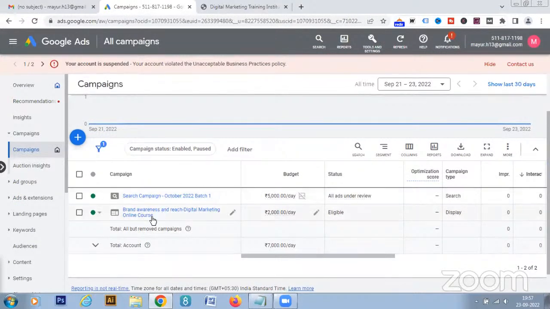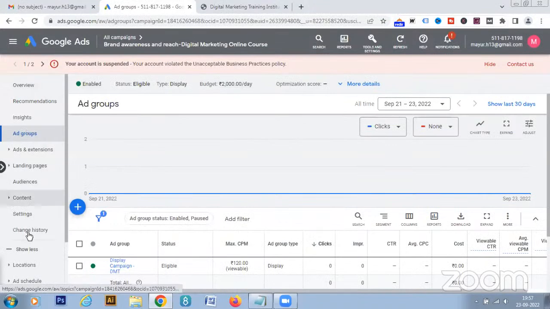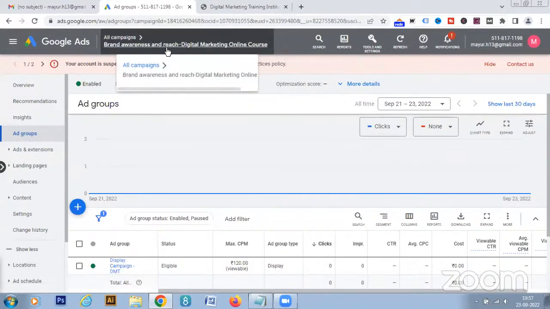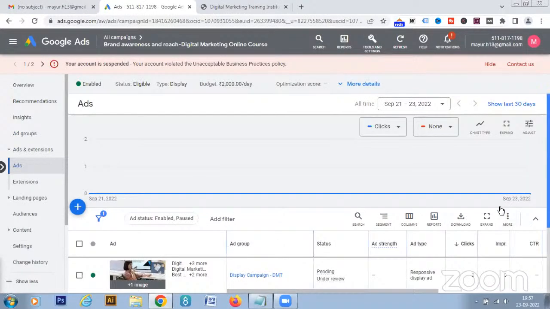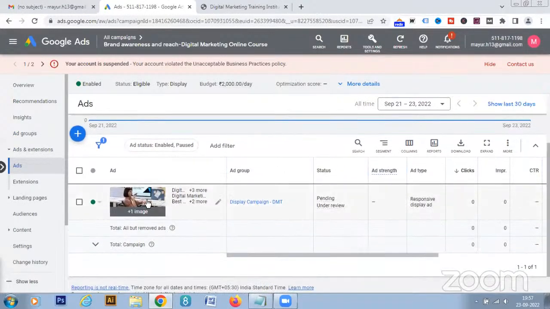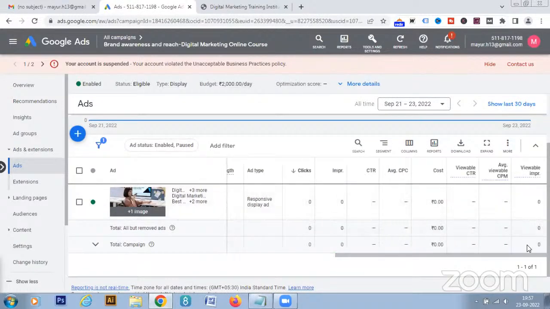If you want to get the details of a particular campaign, you can just click on that campaign, and on the left hand side, all the different options for that campaign come up. As you can see, the campaign tab is gone from here. It means that this particular brand awareness and reach campaign is selected, so this ad group is of this particular campaign. If you want to create multiple ad groups, you can just click on plus. Within this ad group, if we come to ads here, this is the ad that we created. Along with the image, you will be able to see the ad, and all the details of how the ad is performing.